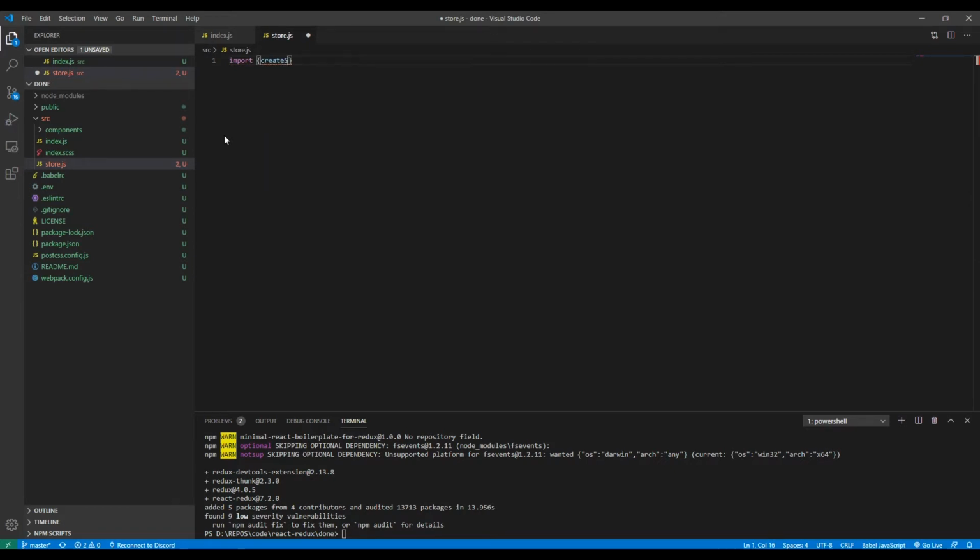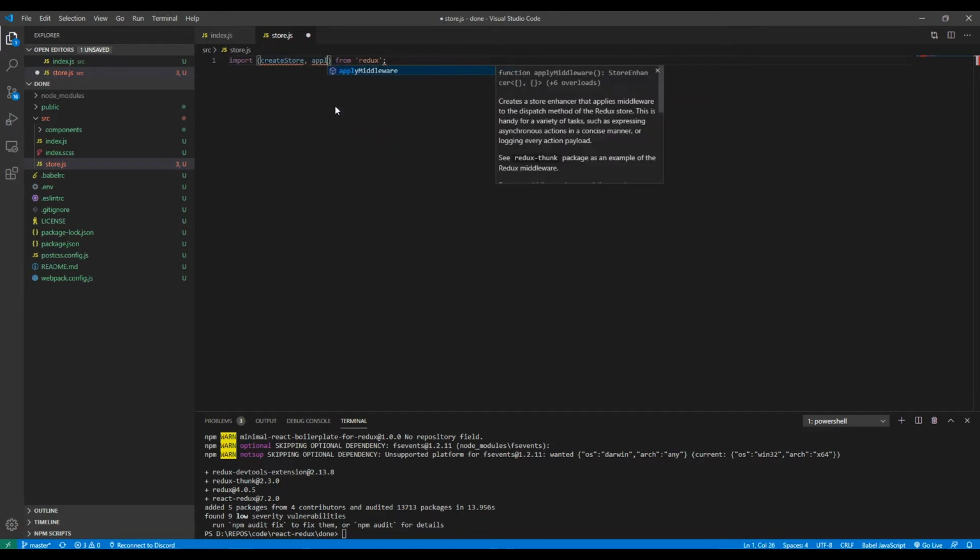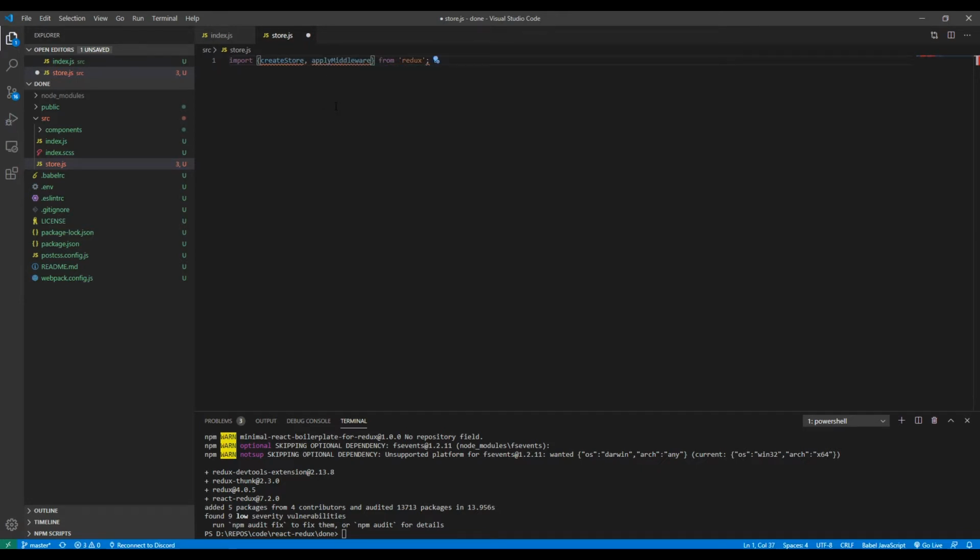First one is the createStore function. We'll import that from Redux itself. You can also use Redux with other frameworks, not just React. It's just common to use it with React because they go well together. So we import the createStore method, as well as the applyMiddleware method, which will allow us to apply the Thunk middleware to our store, which allows asynchronous actions to be dispatched.